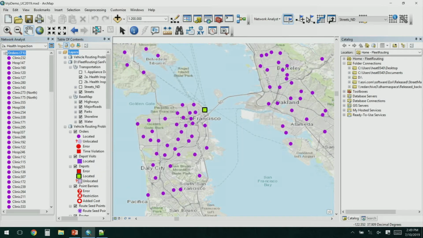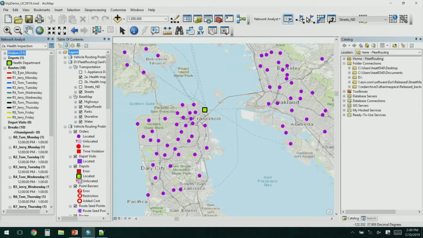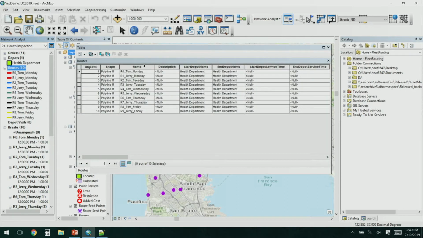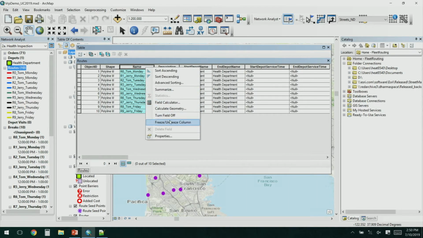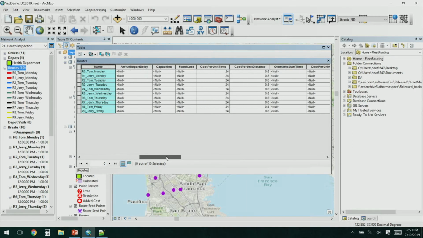So that's it for orders. Let's take a look at the routes. So for the routes, we're gonna use the name field to indicate both the driver and the day of the week. So we've got 2 inspectors, Tom and Jerry, and 5 days of the week, Monday through Friday. So we now have 10 routes within this single problem. I'm gonna freeze that field so we can put it right next to our specialties.